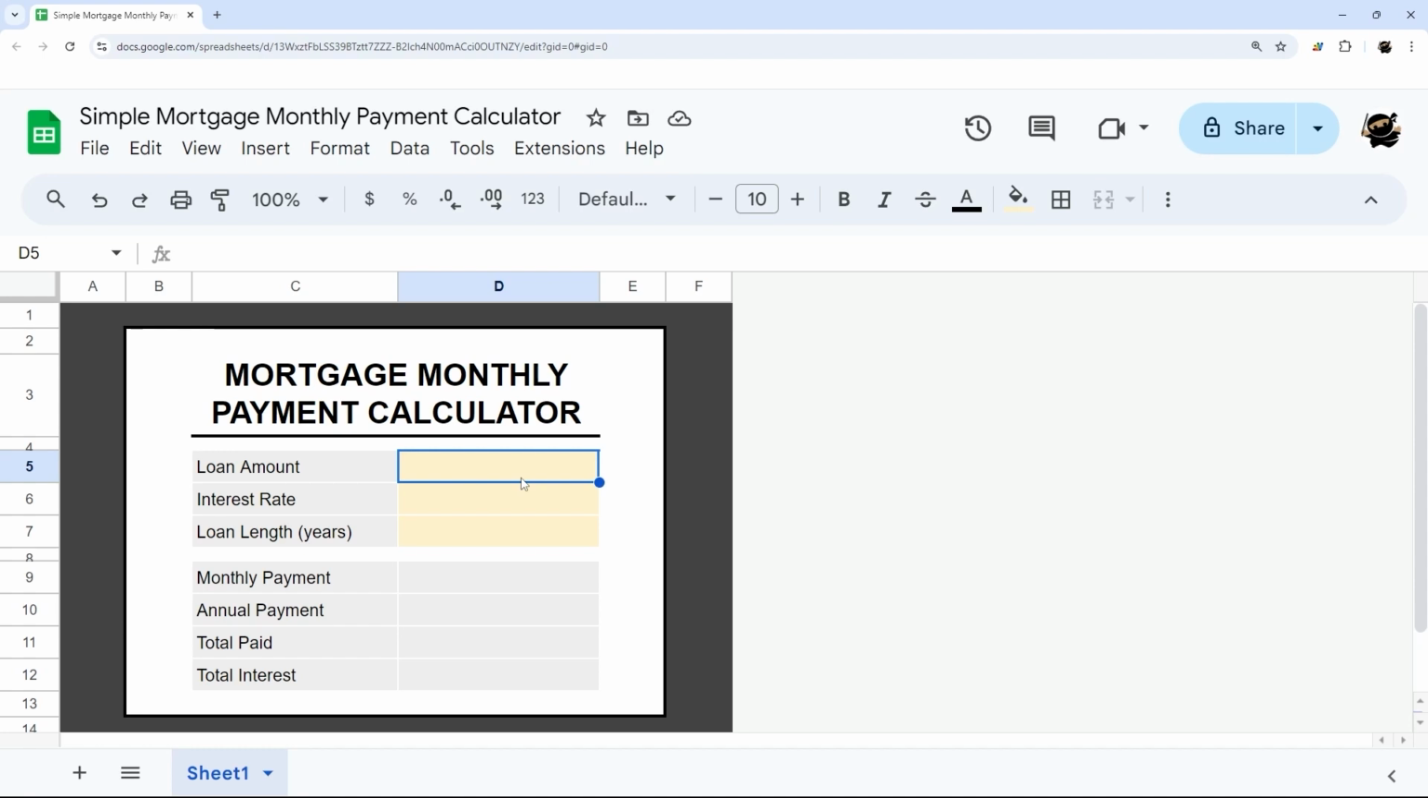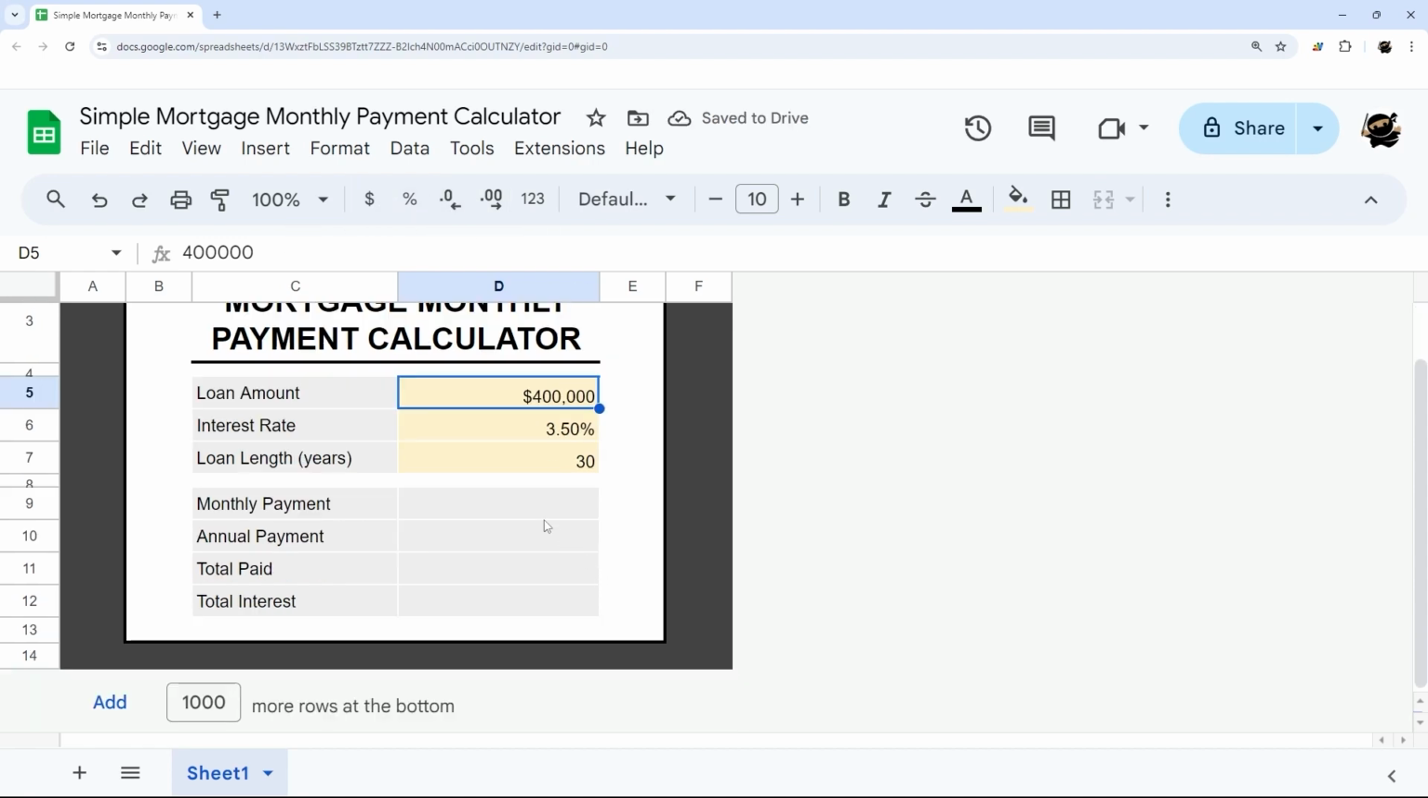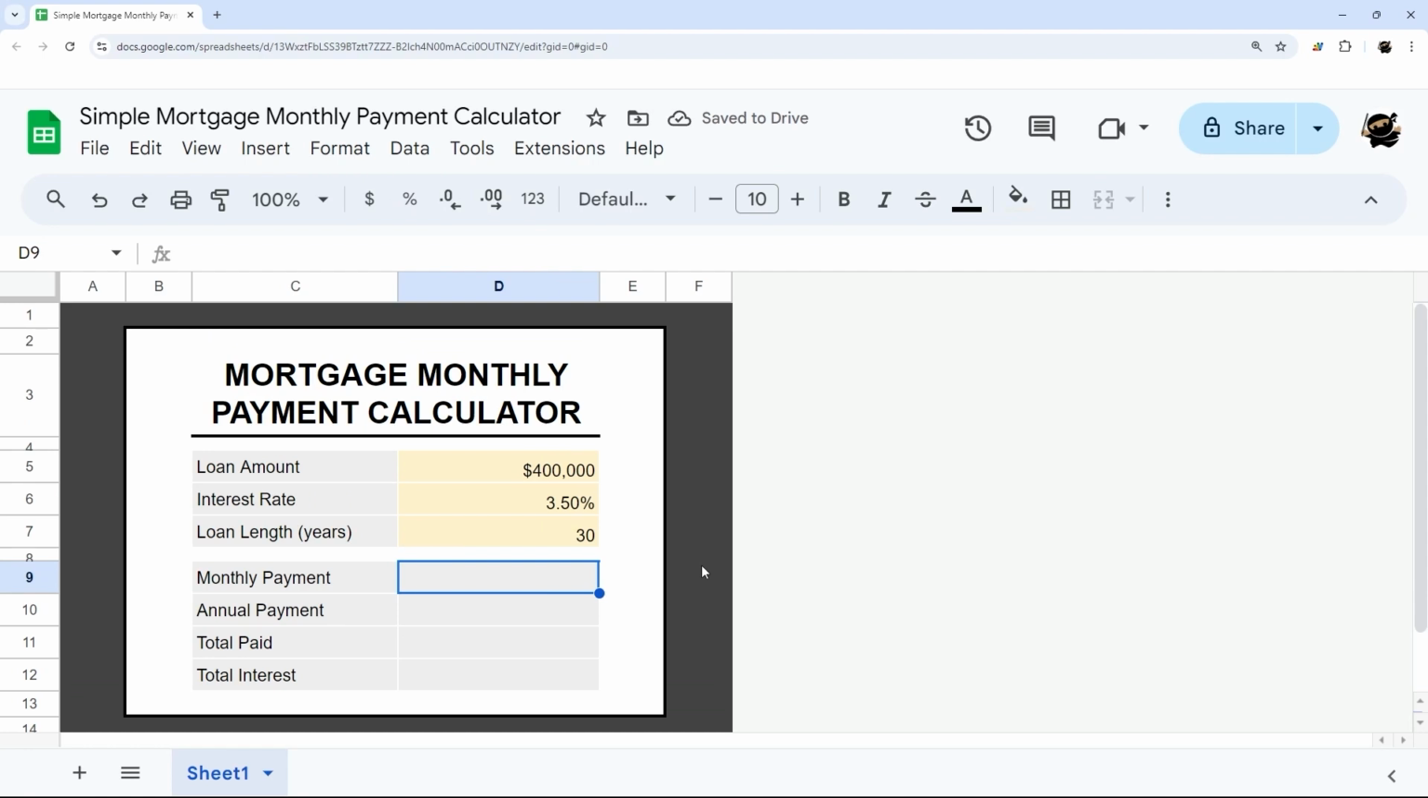Let's go ahead and put in a loan amount here of 400,000, an interest rate of 3.5%, and a loan length of 30 years. So we can do some quick formatting here, maybe add some currency, get rid of those decimal points there. And then under monthly payments, this is the formula, and I'm going to show you step by step how to build this.